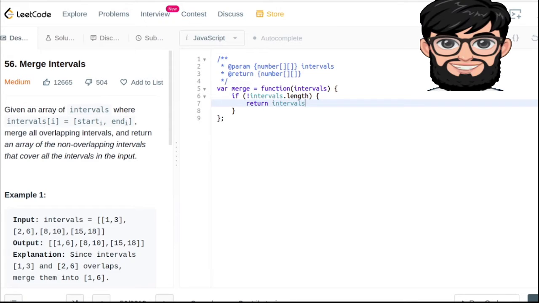If there is no interval in the intervals, we can just return whatever intervals is. After that, we have to sort it. That's what I was wondering, do we need to sort it or not? But we definitely have them sorted first.